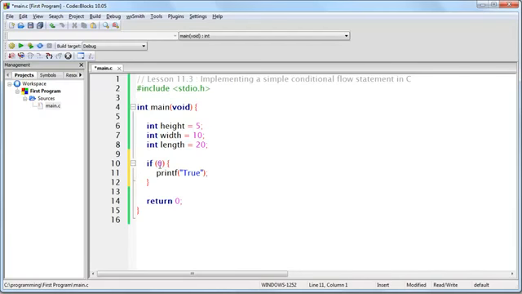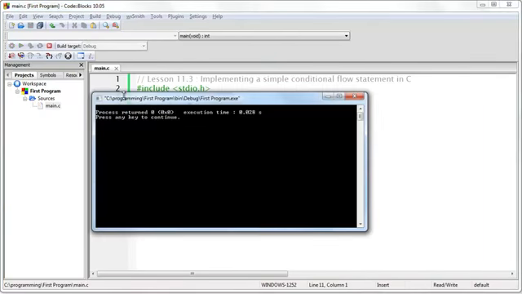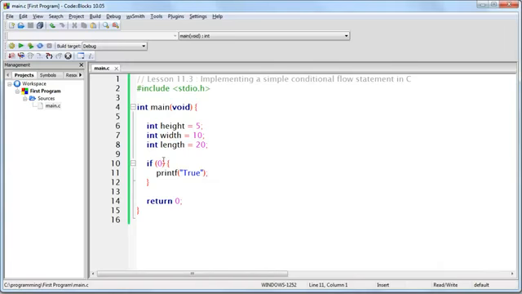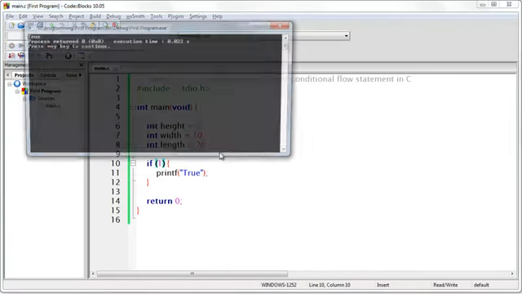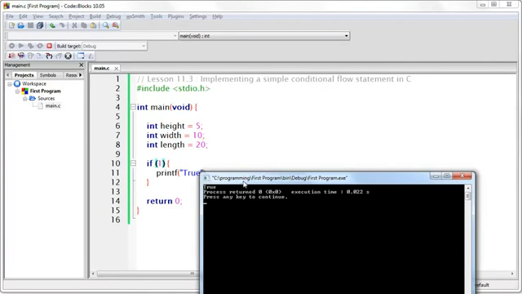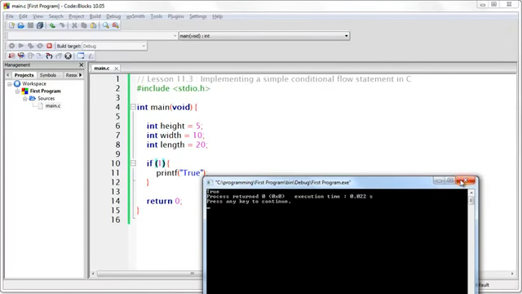Now notice this is entirely valid C code. You can do this. See, if I run this, notice that it doesn't run, because the 0 basically means false. Now if I replace this with a 1 and I try to run it, then you'll see that it works, and it will evaluate as true.